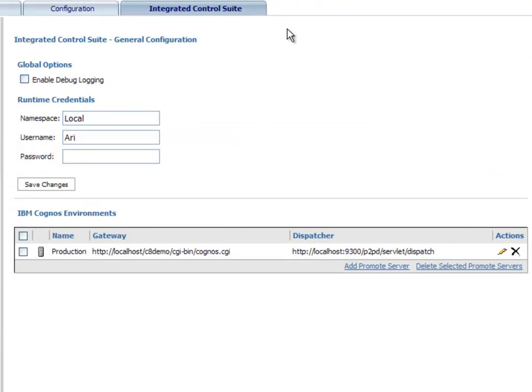There are three sections: Global Options, Runtime Credentials, and IBM Cognos Environments. Underneath Global Options is Enable Debug Logging. In the event that you should run into a problem with the Integrated Control Suite and need to contact BSP Software support, you'll use this option to help the support staff understand what the problem is.